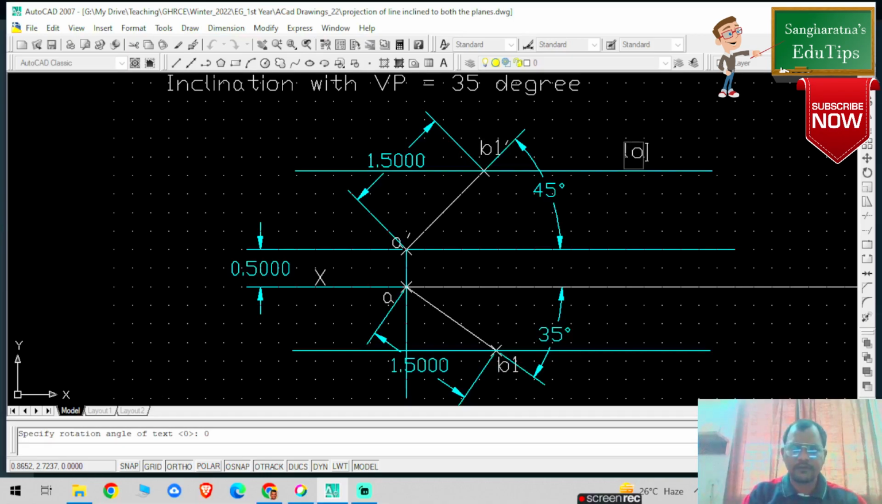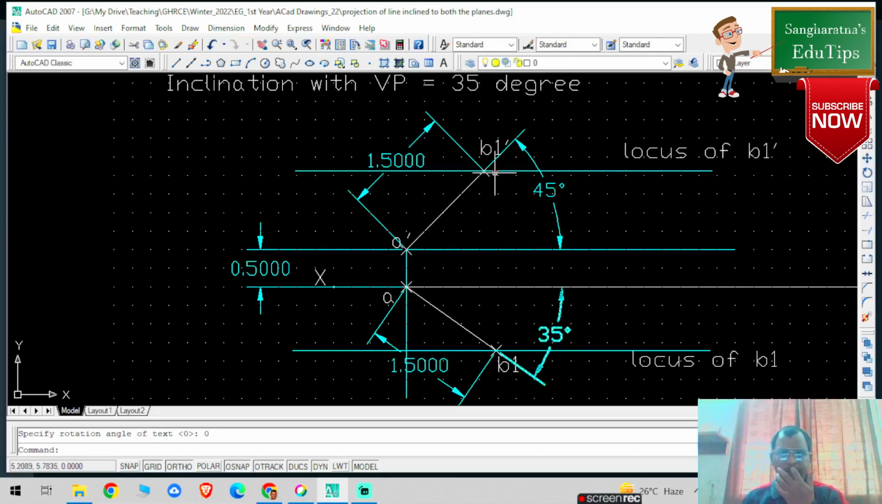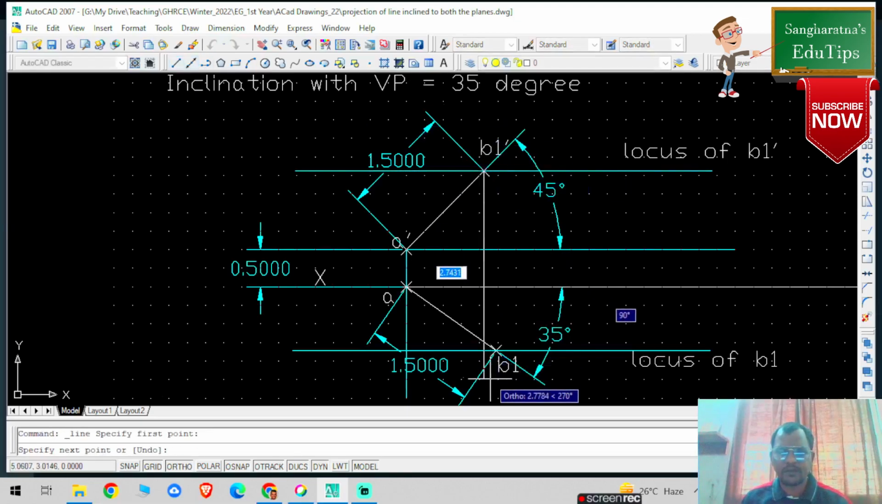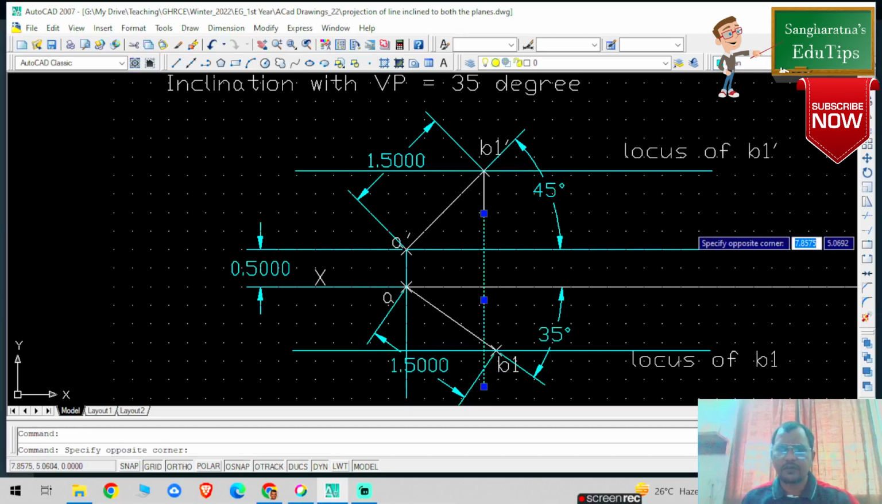This is my locus of B1 dash, and this is my locus of B1, okay. Then press here, press escape. So once you got this, from this particular line, you draw one projection perpendicular to xy, and just convert this projection into cyan color. Okay, so it is basically now crossing this particular point.